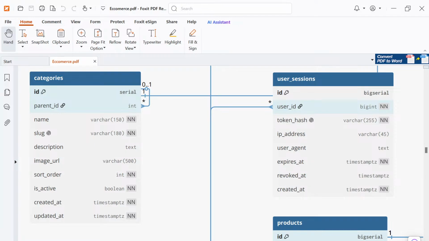Then we can see the name and the slug fields. These are both varchar, right? And the length we are putting here is the max length. We're saying that the max characters allowed in name is 150 characters, and NN also stands for not null, don't forget that. And here we're looking at the slug also. We are saying the slug is 180 characters, and that's the max we are going to allow.